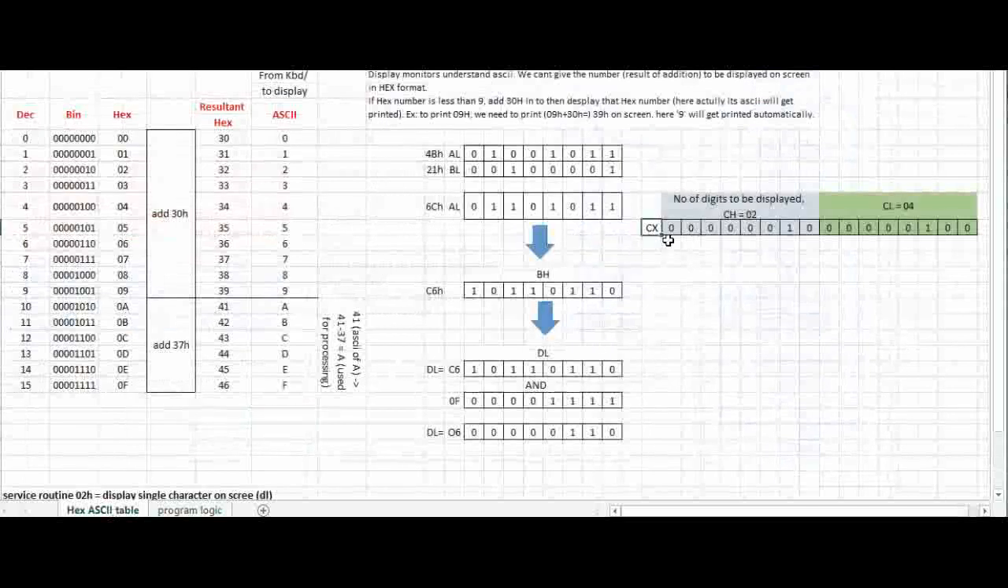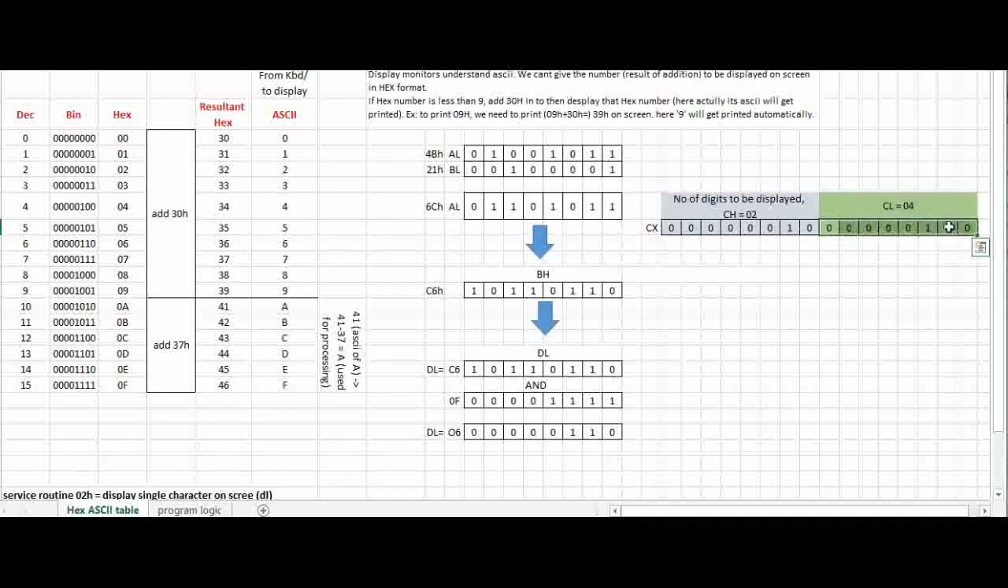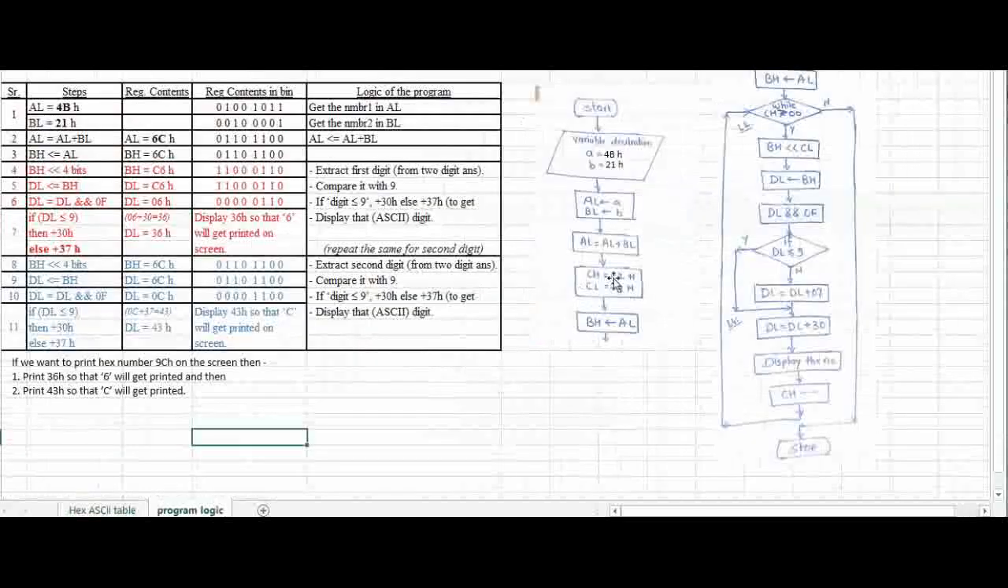So this is the whole CX register, which is 16 bit, out of which the lower 8 bits, CL, contain 4. 4 means 0000 0100. And the higher byte, that is the higher 8 bits, CH, will contain 2, that is 0000, which stands for 0, and 0010, which stands for 2. So CH is holding 02, CL is holding 04. Those are the contents of the CX register. Later on we will discuss why we have taken CH equal to 2, CL equal to 4.